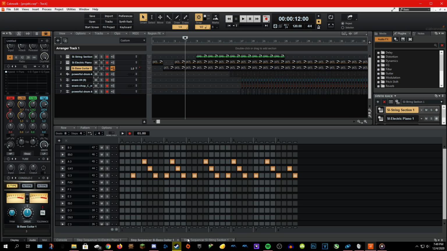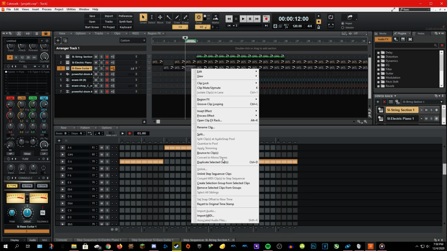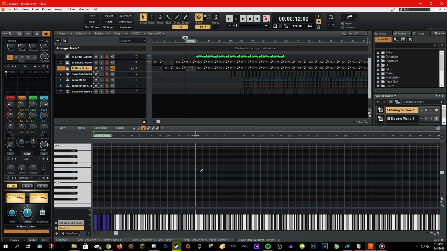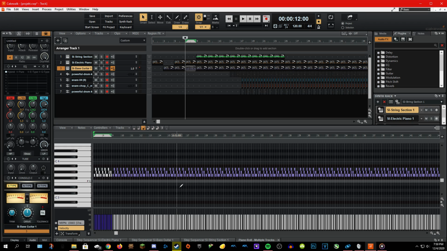For all of this, I use the sequencer down here. For some reason, I see a lot of people on Cakewalk, they use the piano roll, which I have no idea how that's supposed to work. How do I view? Where's piano roll? There we go, piano roll view. Yeah, I'm not too fond of the piano roll, to be honest.